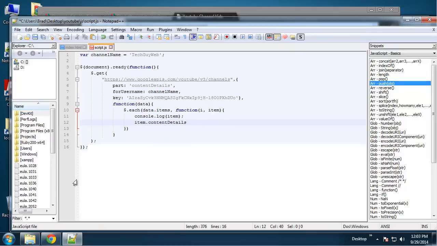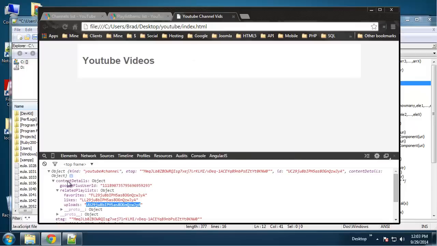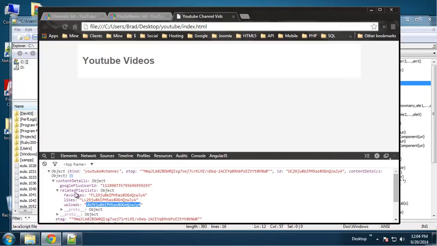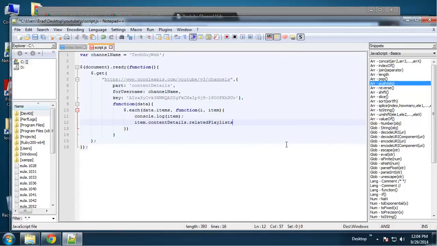content details dot, and then where do I want to go from there? So we went into item and then content details. Next you can see that this is under related playlists. Alright, so we want to go there, related playlists. Alright, and then uploads. Because you can see in related playlists we have uploads, and that's the last phase, I guess, of this path.